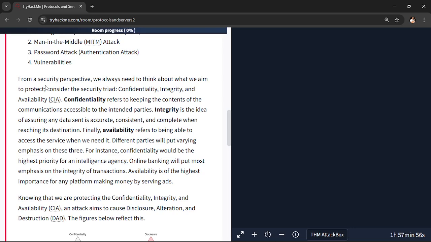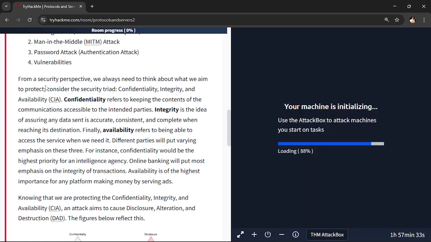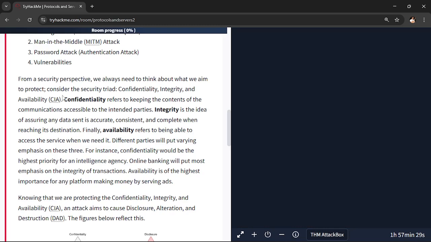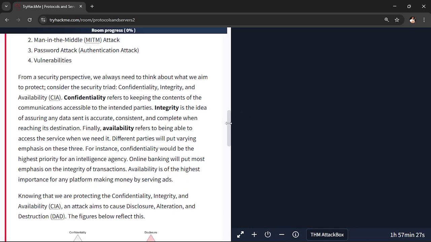Different parties will put varying emphasis on this triad. For instance, confidentiality would be the highest priority for an intelligence agency. Online banking will put more emphasis on the integrity of transactions, and availability is of the highest importance for any platform making money by serving ads. Okay, so let's go ahead and see what we've got right here.